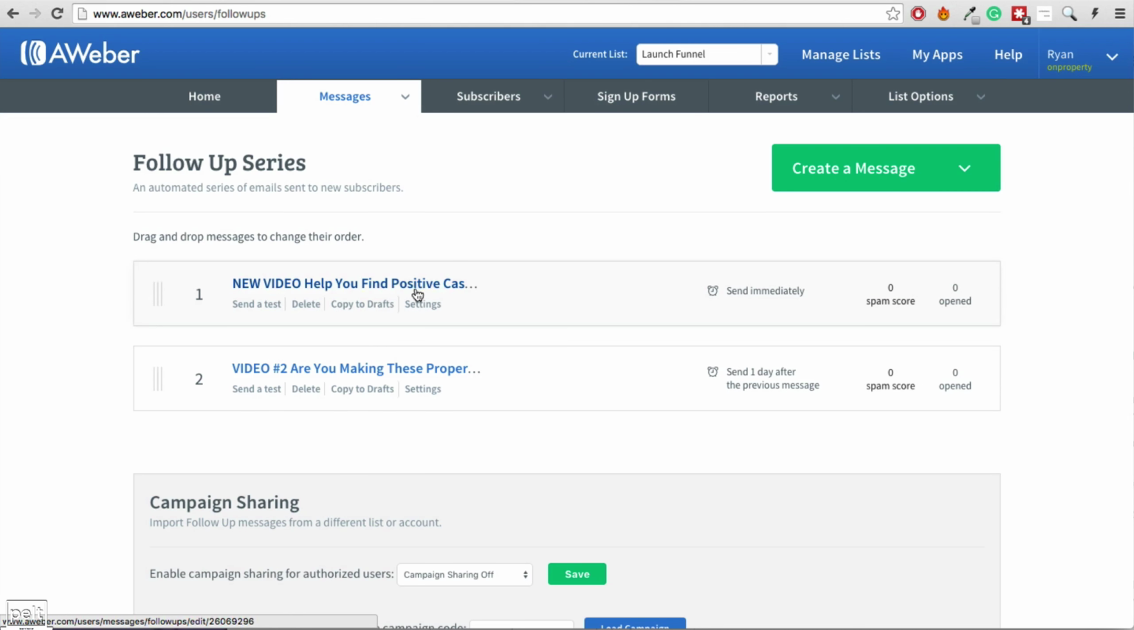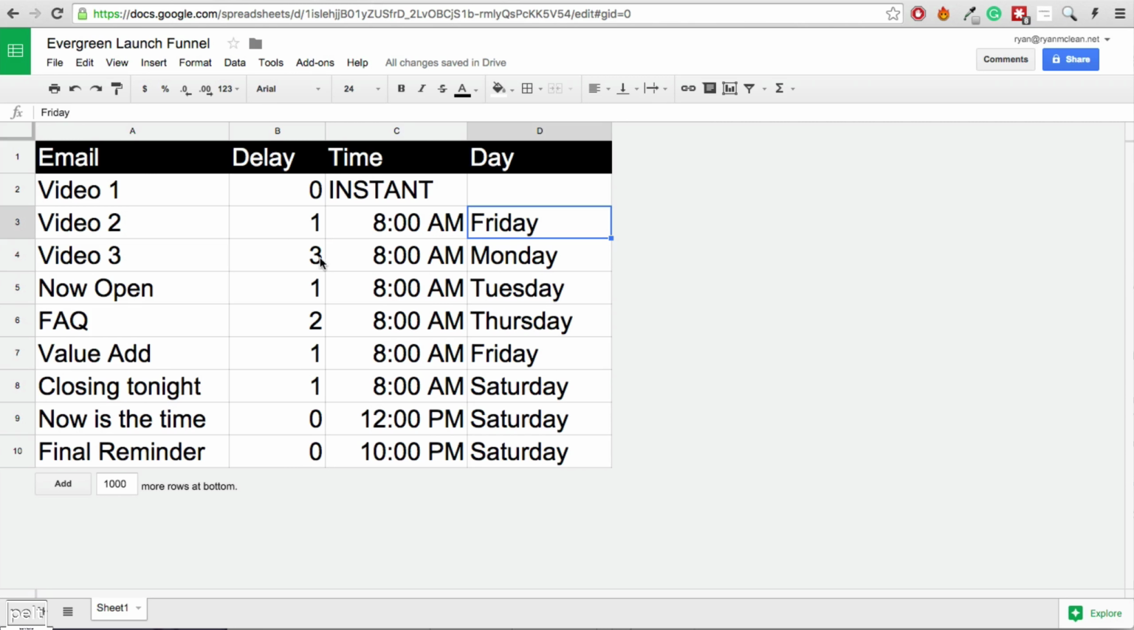So I've now got email number 1, which goes out immediately, and email number 2, which will send 1 day after the previous message, but I know it's only going to go out on Fridays. I'll now go through and add all of my emails and make sure that I've got all the same delays that I have in this spreadsheet, and make sure that it's going out on the right days.